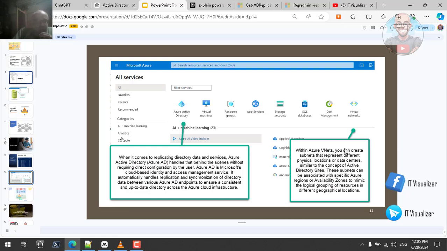Within Azure VNets, you can create subnets that represent different physical locations or data centers, similar to the concept of Active Directory sites. These subnets can be associated with a specific Azure region or availability zone to mimic the logical grouping of resources in different geographical locations. The same, so by virtual networks, you can create subnets. This is like a logical representation of your physical cloud structure. Okay, so this is one thing. As for replication, when it comes to replicating directory data and services, Azure Active Directory handles that behind the scenes without requiring direct configuration by the user.